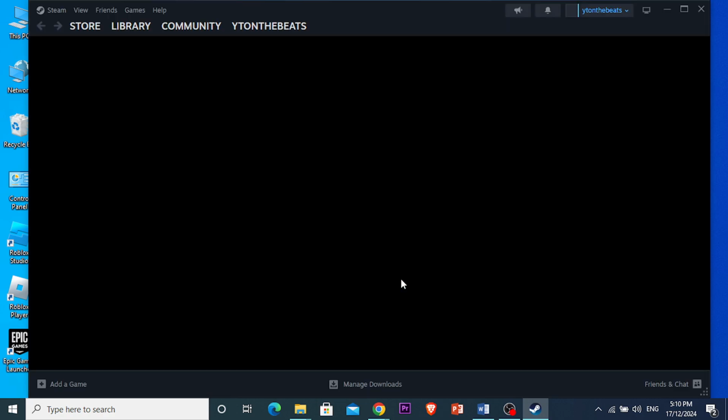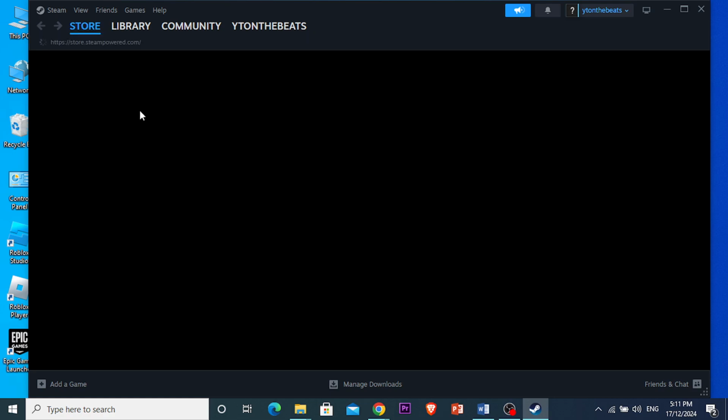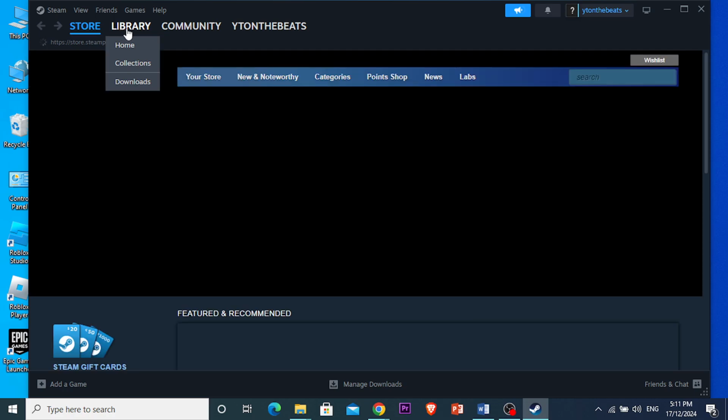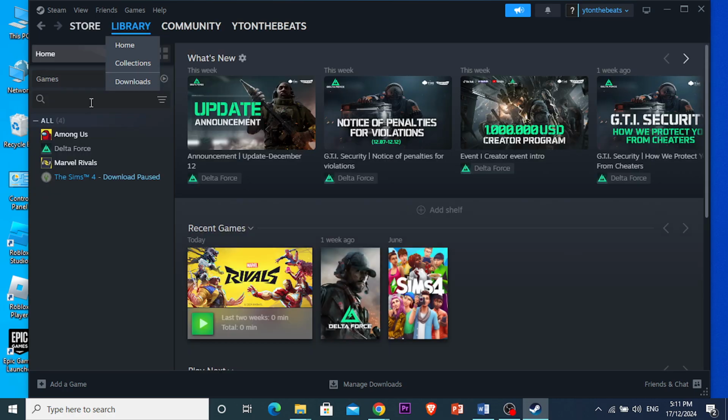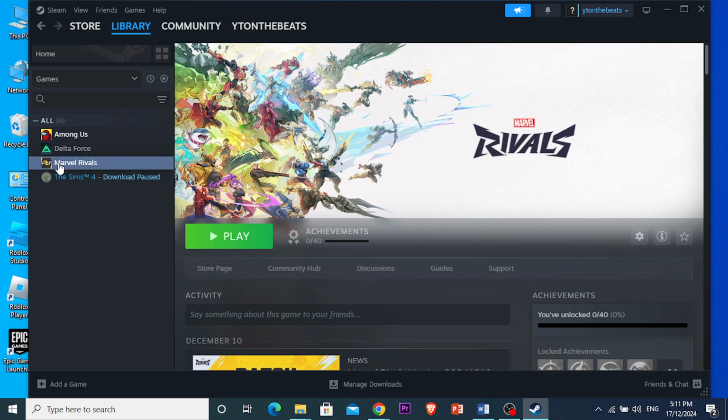And then you want to try to launch the game again and check to see if the issue has actually been fixed. So this should actually fix the issue. And if it has not fixed the issue, guys, I'm going to show you some other ways we can fix this issue. So click on Library, right-click on the game, click on Properties.